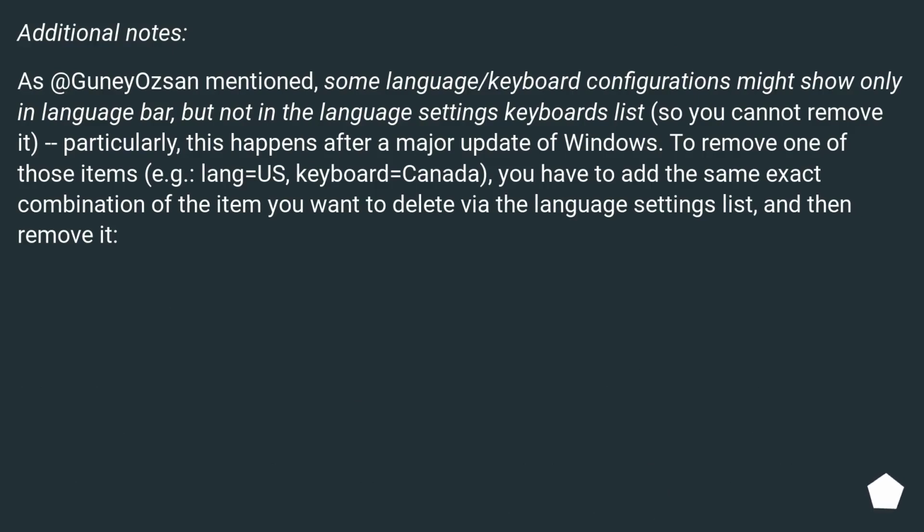Additional notes. As Gunyozen mentioned, some language/keyboard configurations might show only in language bar, but not in the language settings keyboards list, so you cannot remove it. Particularly, this happens after a major update of Windows. To remove one of those items, for example, lang equals US, keyboard equals Canada, you have to add the same exact combination of the item you want to delete via the language settings list, and then remove it.